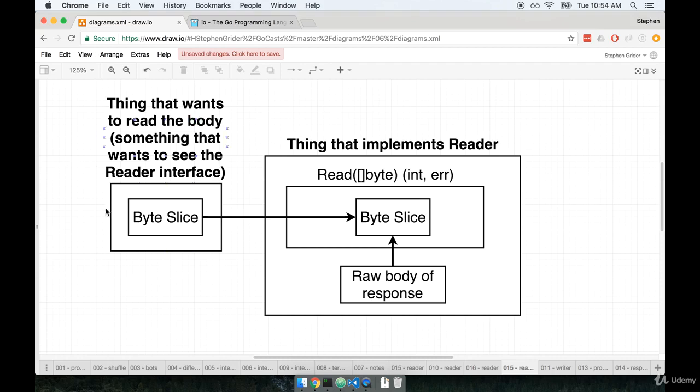In other words, this is the thing that wants to somehow consume data from the request body or from whatever is implementing the reader interface. So you can kind of think that this is like you and me right here. You and I want to read data out of the request body. So if we were going to make direct access to this read function, you and I would create a byte slice, and we would pass it to the thing that is implementing the reader, which for our application is the request body. Remember, the request body is implementing the reader interface.